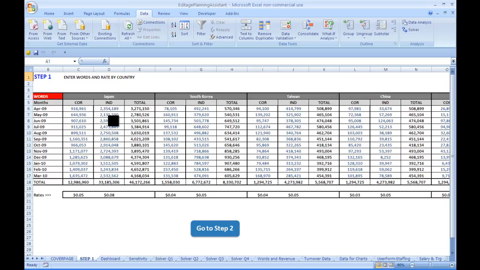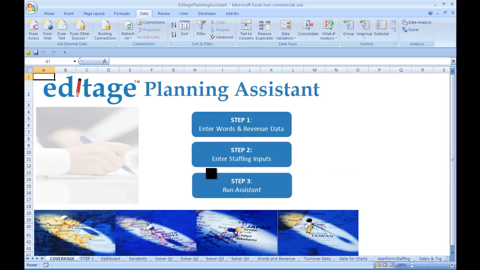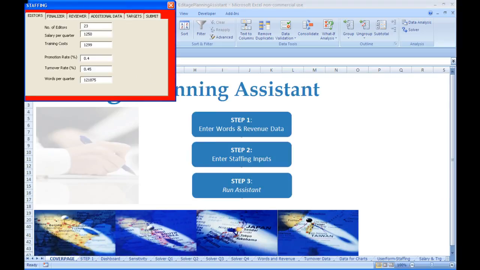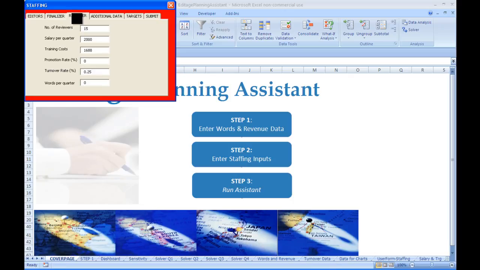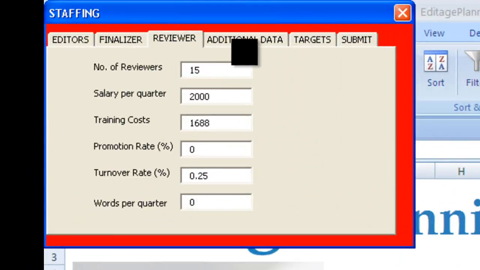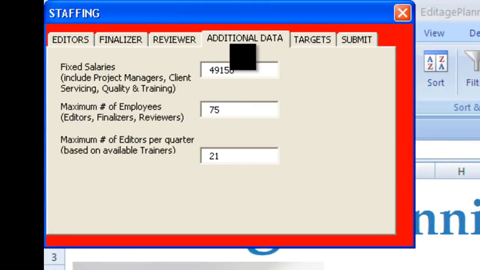Once he's done populating this, he goes to step 2, which means he starts entering staffing inputs. This calls up a user form where he's able to enter different pieces of information for the 3 roles in the in-house team: editors, finalizers, and reviewers. And he's also able to enter some additional data about fixed salaries in the team, the maximum number of employees that the company can physically house due to space constraints, and the maximum number of editors they can train in any given quarter due to trainer availability.